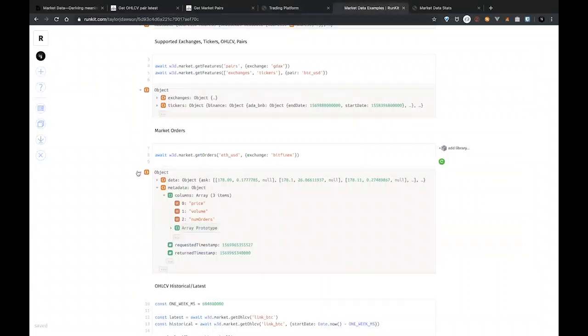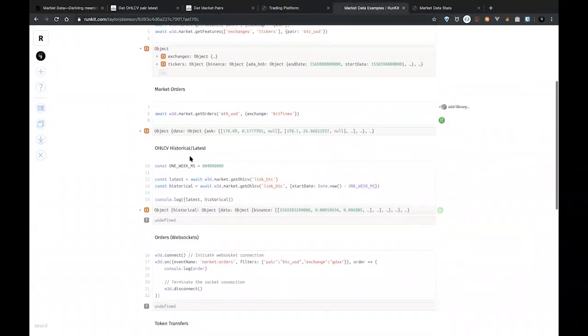Using Web3 data, we can do the exact same thing. So here are two cases where, in the first one, we want to just get the latest open, high, low, close, volume. If you don't pass in a start date or an end date, it will assume that you want the latest. And if you pass in a start date, it will get the historical. So that logic is kind of hidden under the hood for you, which makes it super simple.